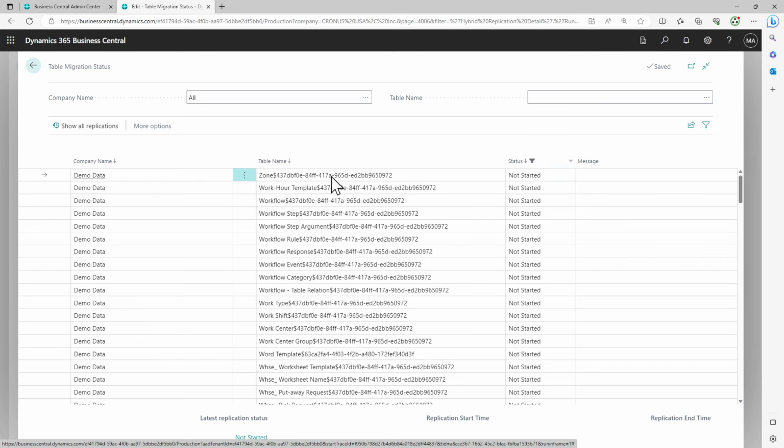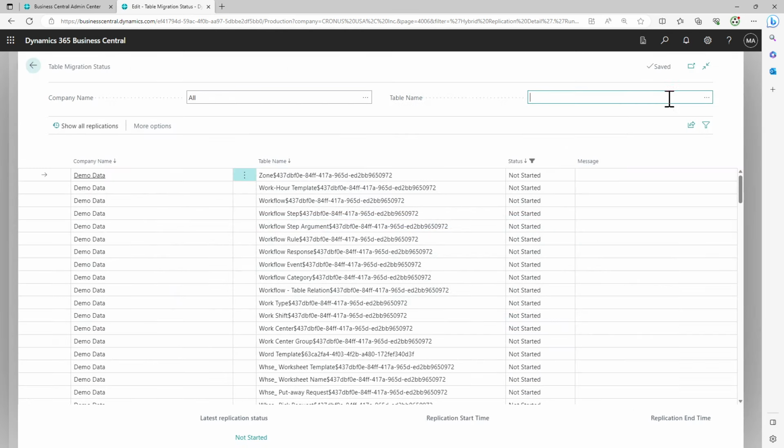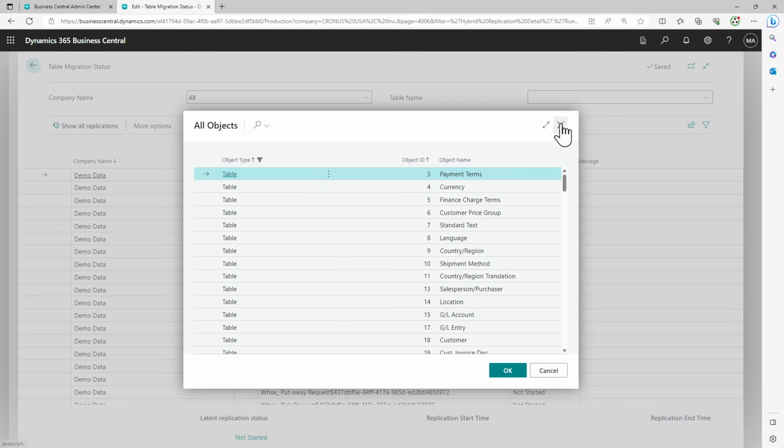Based on this table name, it will look for the same name on on-premise, and if it finds it, it just copies that data in here. Now this page, you can filter it out for sure based on different companies that you have. You can also filter it out based on the table names if you want, and that will show you filtered results out of it.